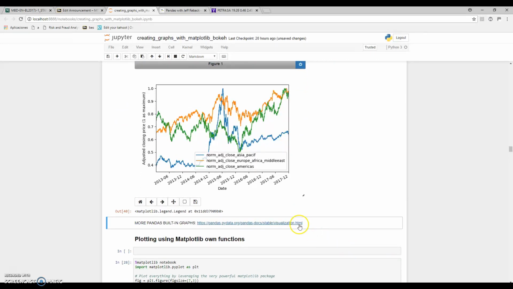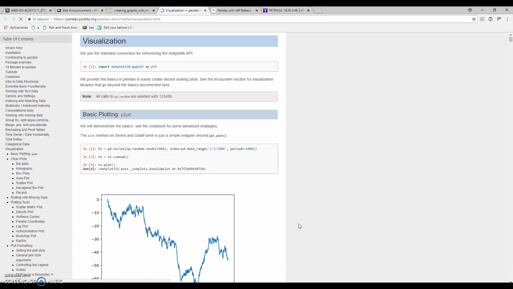So if you want more on pandas visualization, you can click here and search for yourself many different options.